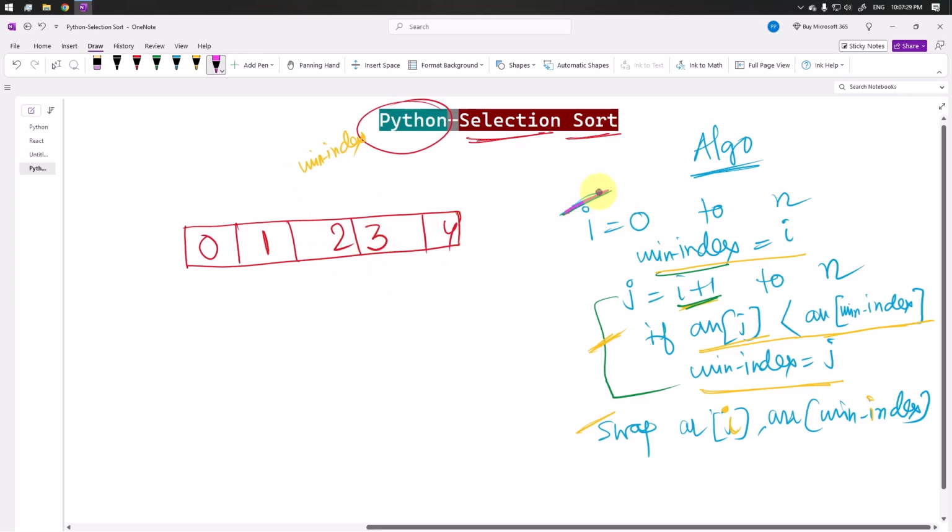And in the next iteration, I will point to this element, min index also will point to this element, and j will point to this element. So we're gonna compare array j with the array min index. Because array j is not smaller, the inner loop will break, and we're gonna swap the array I with the array min index. Because array I and the array min index are pointing to the same index, there will not be any swapping. So after the end of this selection sort, you can see our array is sorted.